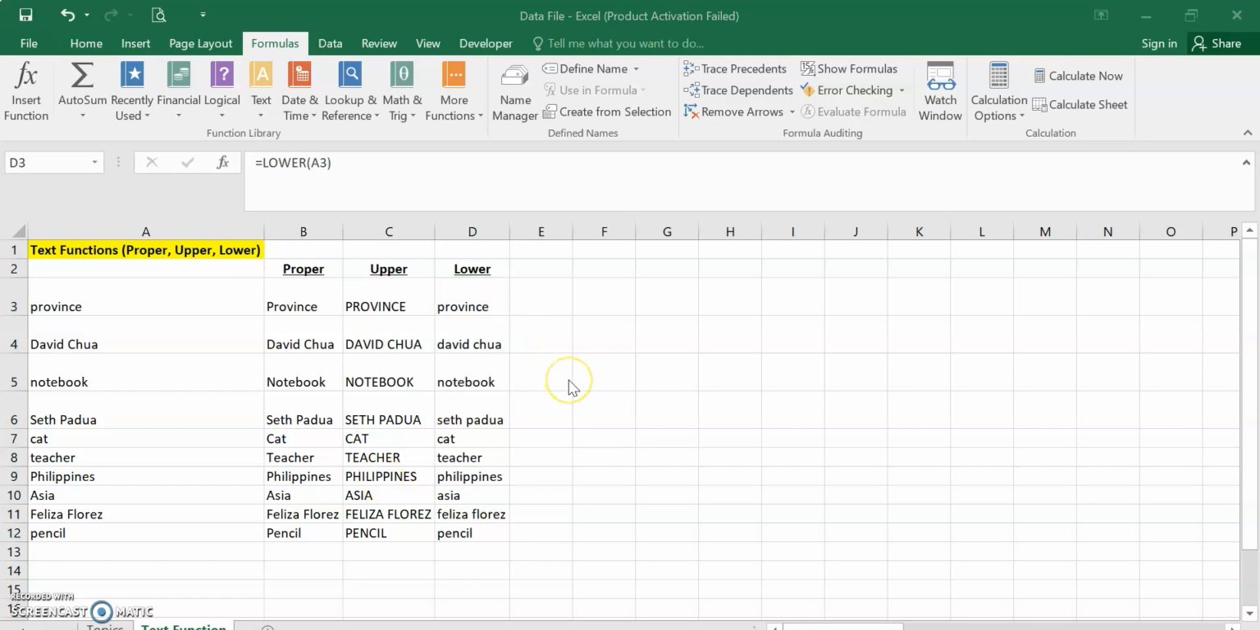Now you know how to format the names in your files or the text in your files using proper, upper, and lower. Other options or other formulas will be given to you in the next videos.